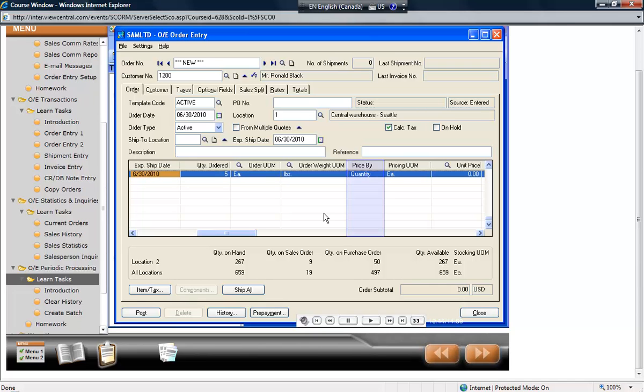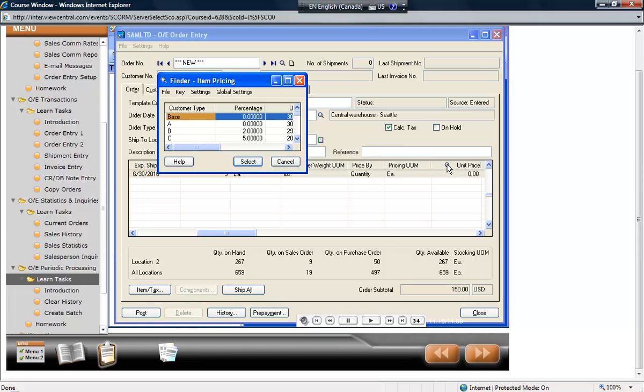The system then displays the price by field and pricing unit of measure. Then the item price. This is the price specific to this customer and item based on several conditions. It could be a contract price, a price based on quantity purchased, a price based on a specific date range, a price based on the customer's discount structure, or just the base price of the item for this particular currency. Selecting the unit price finder, the system displays the available discount prices available for this customer.